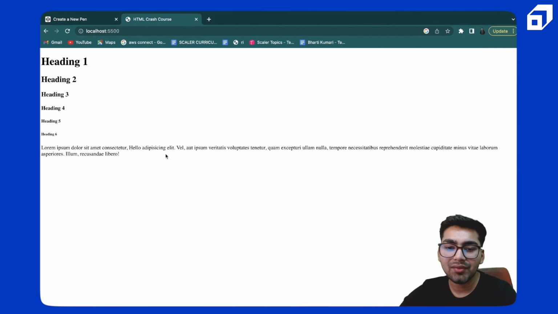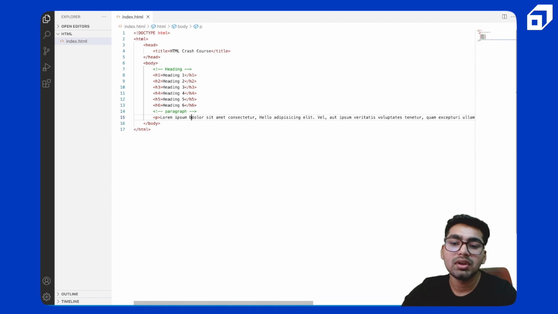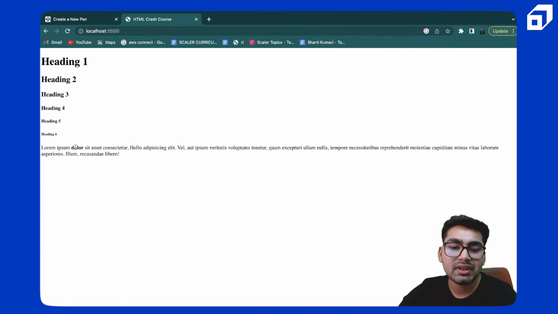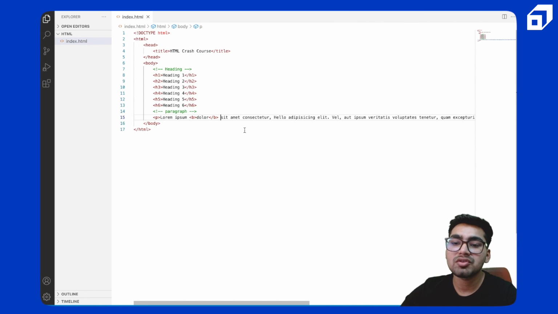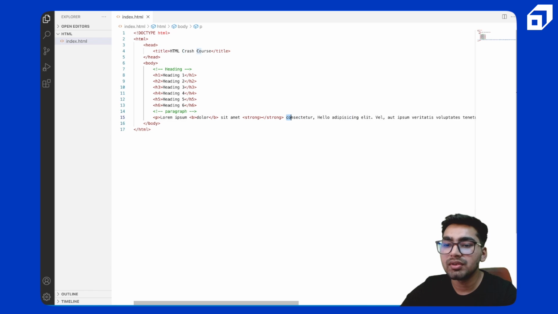That is, if I have to make just this word bold, or highlight it, make it italic, or strike it out, how can we do it? What are the tags for that? One tag for making it bold is the b tag. Keep this word inside the b tag, and you will notice it's bold, right? For making it bold, we can write it inside b, or the strong tag. We have a strong tag as well for making it bold.